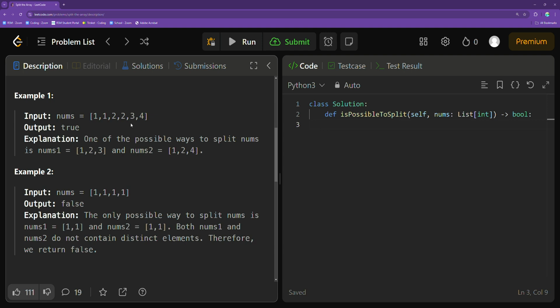And so we'd output true. However, in example 2, we have a nums input array of 1, 1, 1, 1, or basically just 4 ones, and so we'd output false because the only possible way to split nums into nums1 and nums2 is for each of them to be 1, 1, which would not contain distinct elements in that case, and so therefore we would return false, because they both contain 2 ones, which are not unique when you have more than one element in each partition.